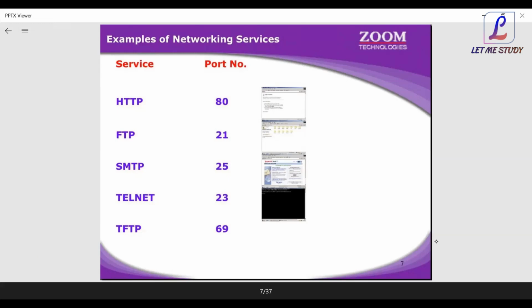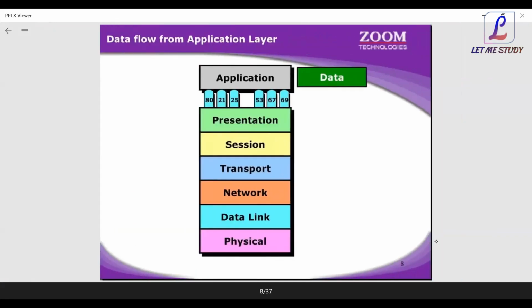So like this, we have data on the application layer. Now if the application layer is communicating on any port, we can assign this port like this: 80, 21, maybe 25, 53.